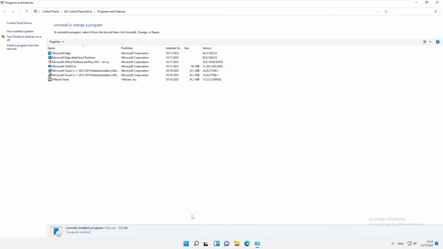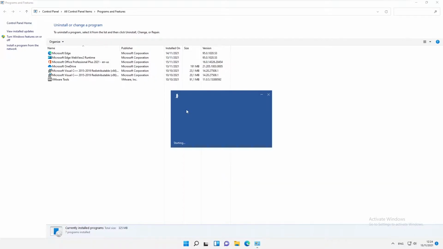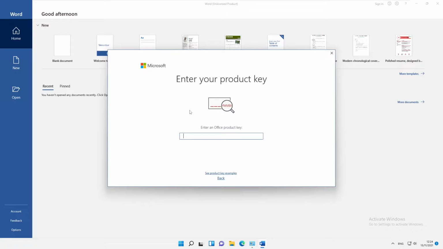Let me try to open Word for the first time. By opening Word, you can see I'm being required to enter a product key. But let's assume I have an E3 or E5 Microsoft work account. I should be able to activate this product using my Office 365 account.